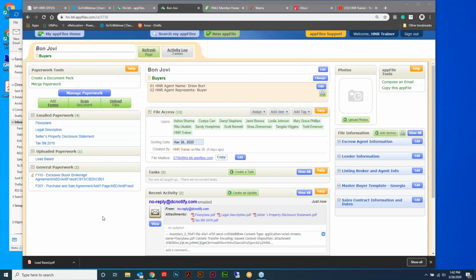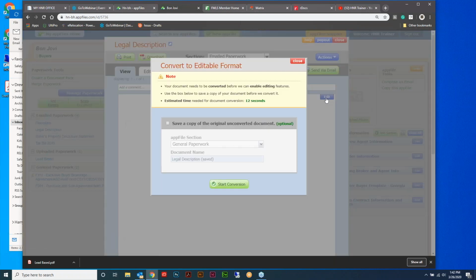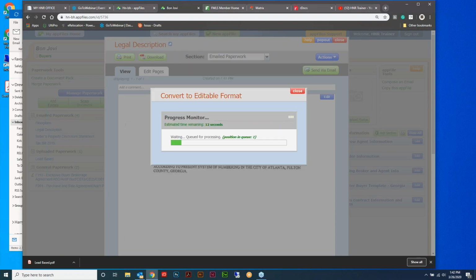All right. So the next item I'm going to cover is how to edit a form. And one item that I'm going to bring up real quick to edit, I'm going to edit because I'm going to add items to this document. I'm going to bring up the legal description. I'm going to click on the item. And so here's your form. I'm going to click on the edit button, which is asking me to convert the document so that you can add elements to it. I'm going to click on the start conversion.